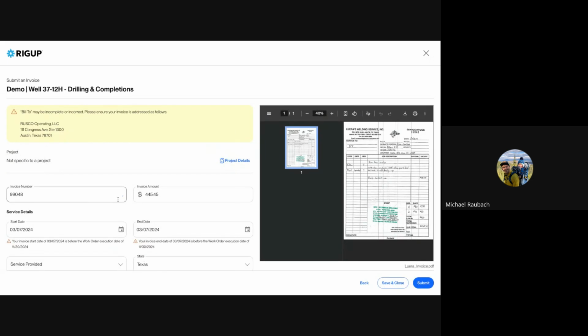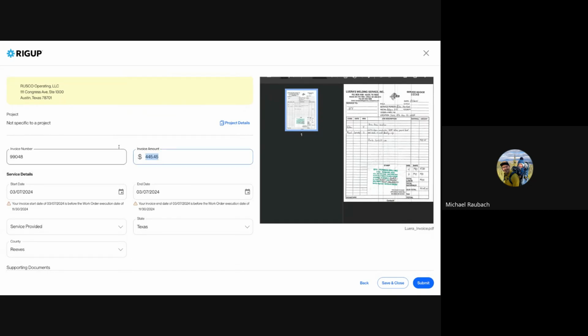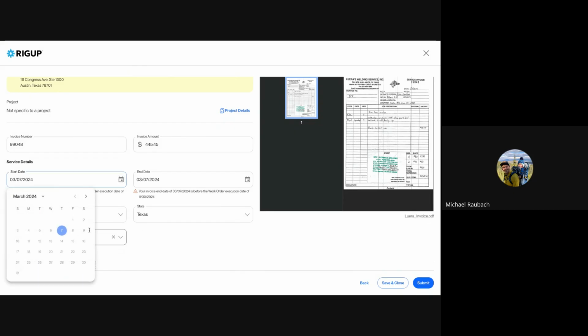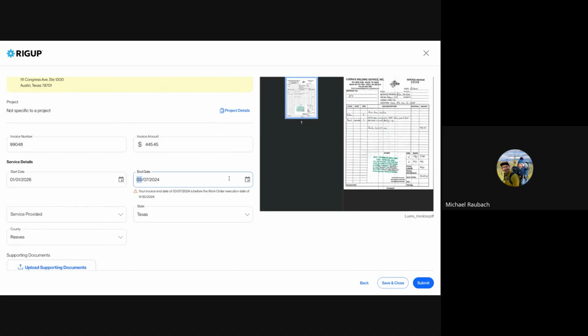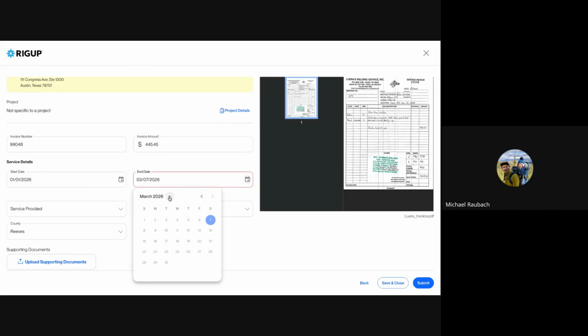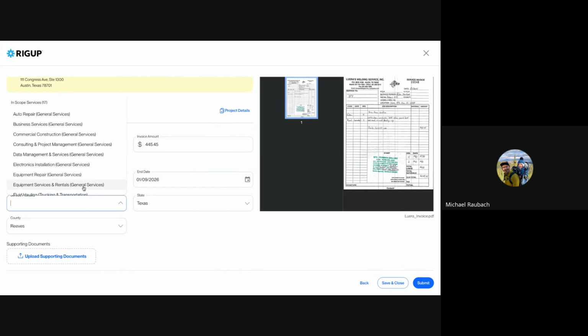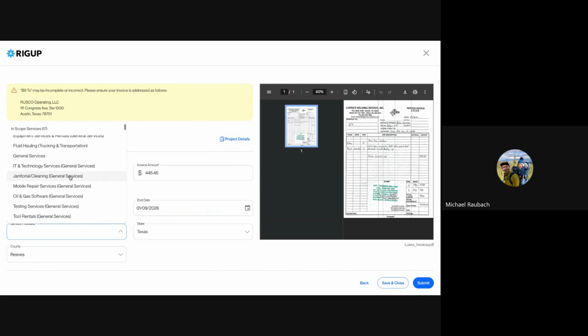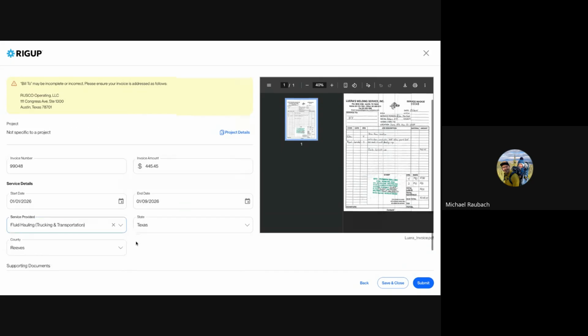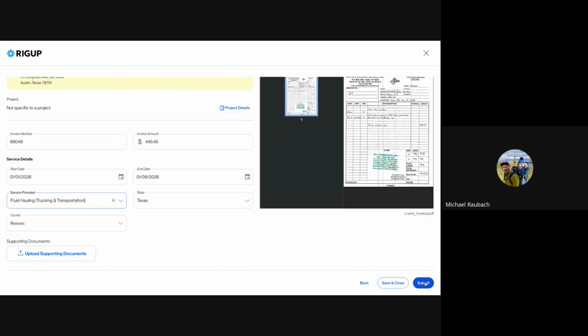Once they've done this, our AI is going to pull off the amount here, $445, and the invoice number. Obviously, we want to get the dates right here, so we're going to go in and edit these, make sure our dates are submitted correctly. There we go for dates for the service. And then you can see here a few different in-scope services. This is particular stuff that they're allowed to submit for, in this case, fluid hauling. And then I'm going to go ahead and submit that invoice.